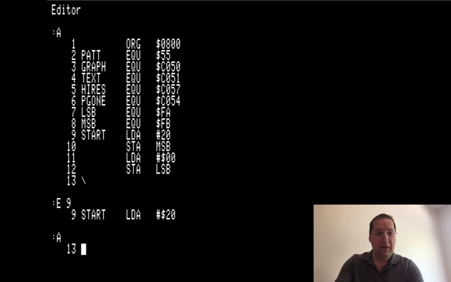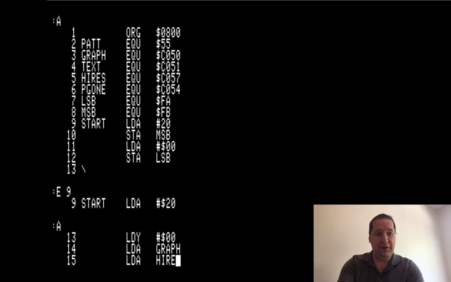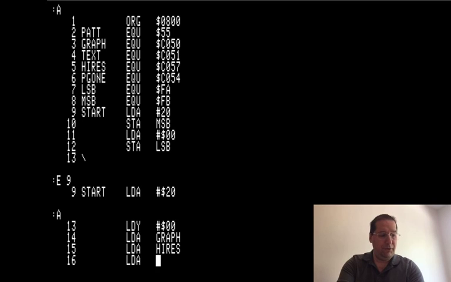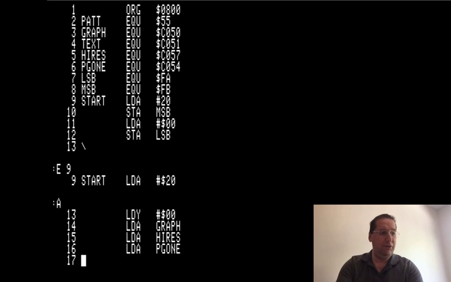Okay, let's condition our Y register because we're going to need that as an offset. And then we're going to poke all of our soft switches. So we will just load the accumulator with the values in these soft switches, and we're going to throw them away. We're not actually going to use them. And now we should be in graphics mode, and we have our pointer set up pointing to memory location 2000. So we'll start our loop.